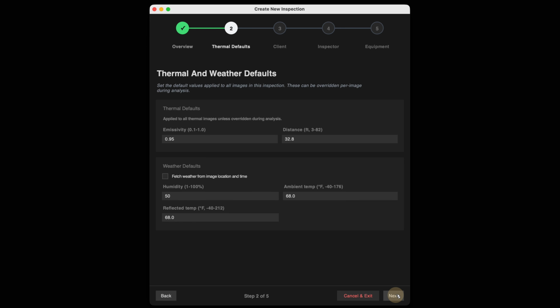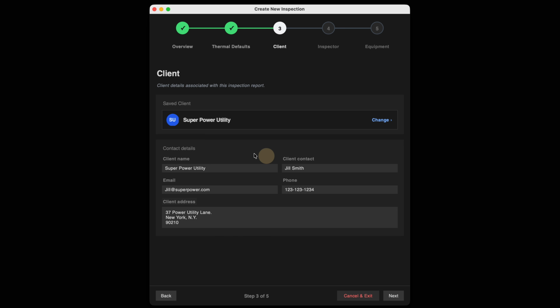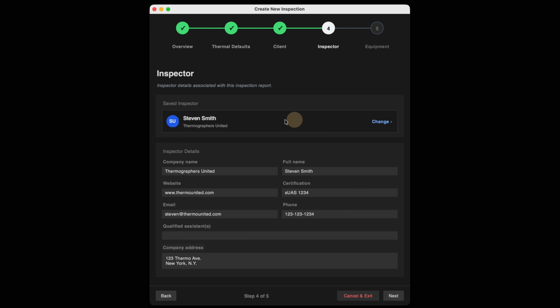The next 3 tabs are our client, inspector, and equipment tabs. If you set up these profiles ahead of time, you can simply select the appropriate client, inspector, or drone from your list. If not, you can add them now. So here's my drop down here. I had my made up Superpower Utility. I select that. My client information is entered automatically, and I'm ready to move on.